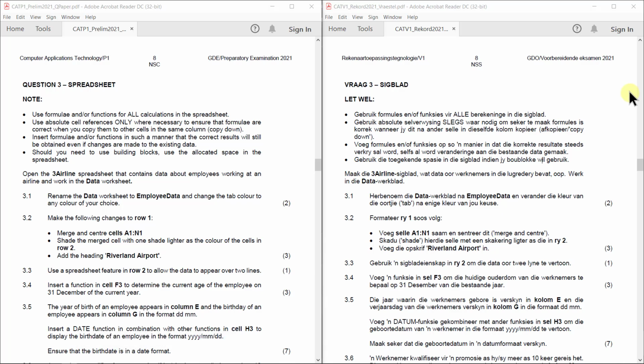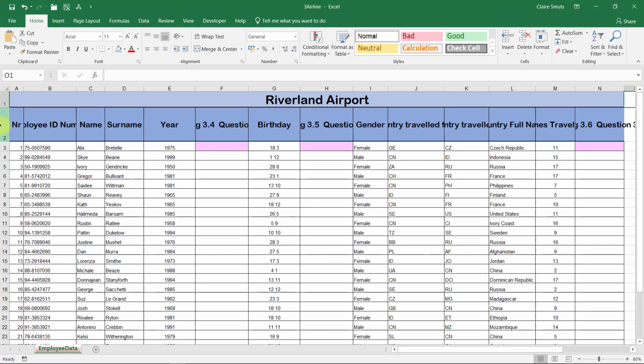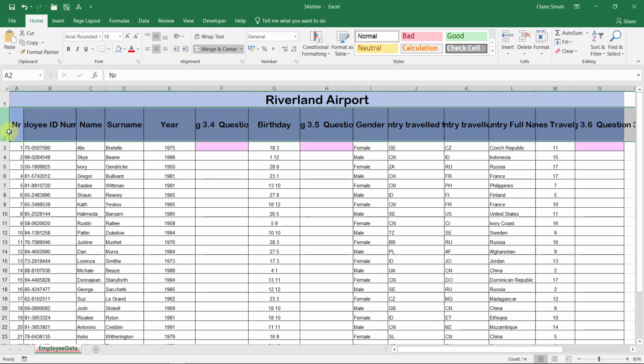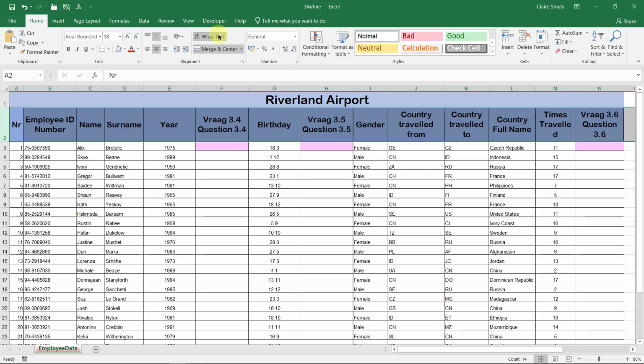3.3. Use a spreadsheet feature in row 2 to allow the data to appear over 2 lines. Okay, so they say in row 2. So we can't just do it on the cells where we see it's necessary. We have to do it for the whole row 2. So use your cursor to select the entire row from the number. And then to appear over 2 lines will have to be wrap text. I know some of these will be over 3 lines, but that's just how it is.